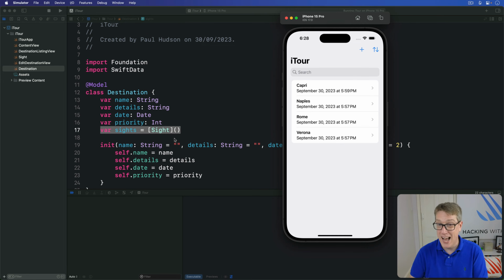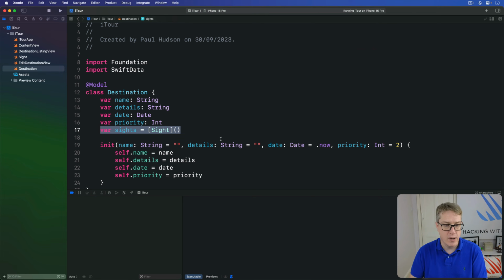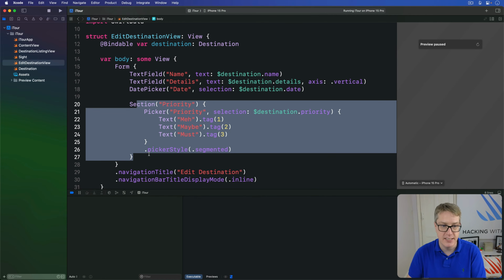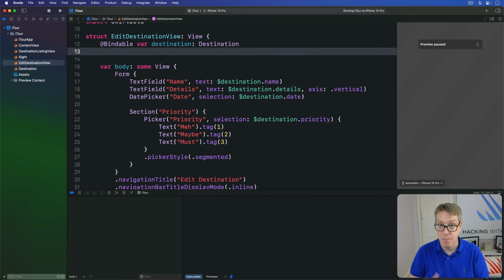Now, of course, we actually have to have a way for users to actually create sites for a given destination. And so we're going to modify our edit destination view. We're going to add a new section below the section here for our priority with a text field in where we can add sites there. So inside here, let's add a property for what we're typing right now. I'll do @State private var newSiteName is an empty string. That'll track whether it's typing for the new site name.